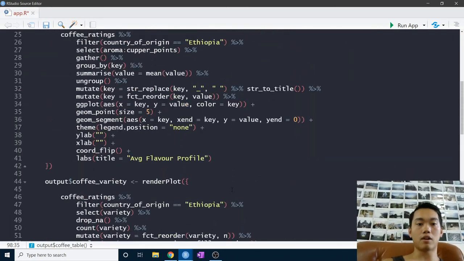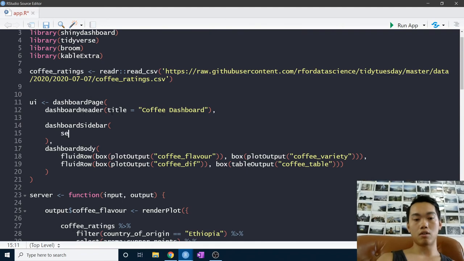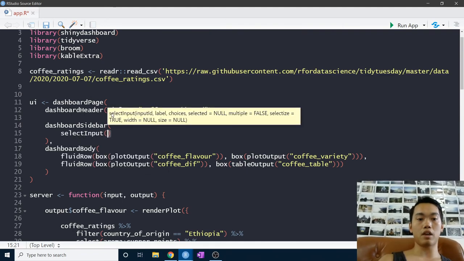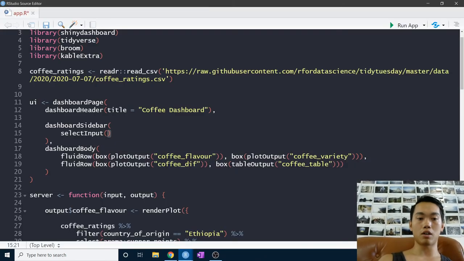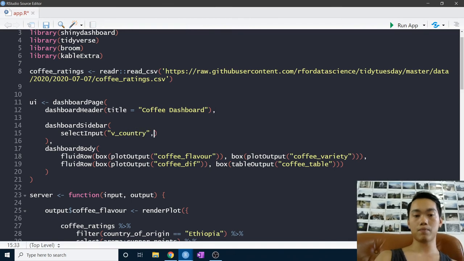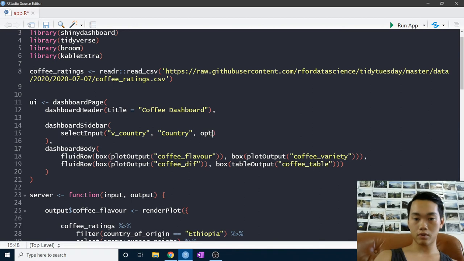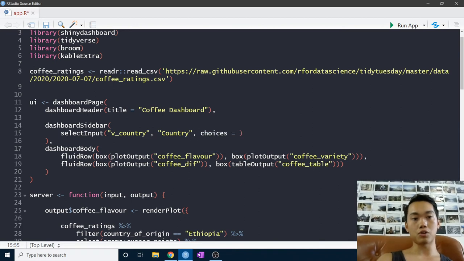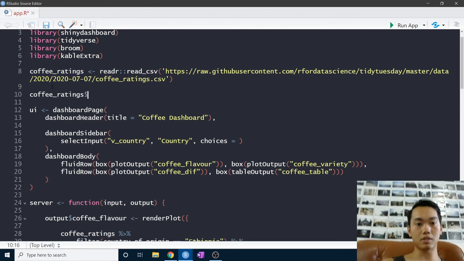Okay. So now I'm going to actually go on to the inputs. One thing we can do is we just do select input, and there's a ton of different inputs you can do. You have to go on Rshiny and kind of look it up, but all inputs have an ID. So we'll say V, and I like to start calling the IDs with a V. So V country, and you give it a label, and then you give it the options or the choices.